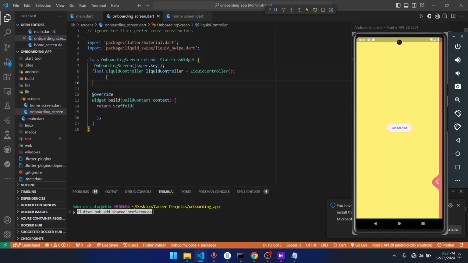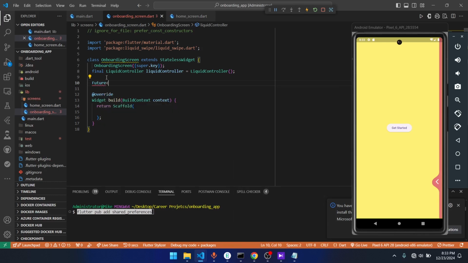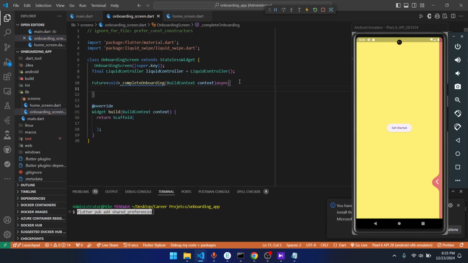So let's come here. So say feature, then it's also going to be a void. So simply say void. Then inside here, we'll simply call this function complete onboarding. Then this is going to have build context. So build context. So in case you are wondering, this is a helper function. Okay, so let's go in here.